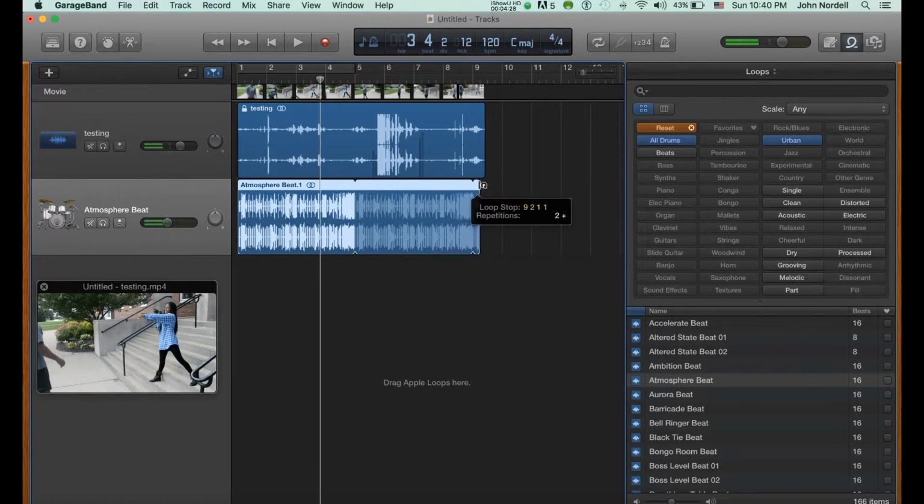I can pull that out to the length of my video. This whole drum track sounds louder than what's going on in the background, so I can pull down here the volume of that whole drum track.